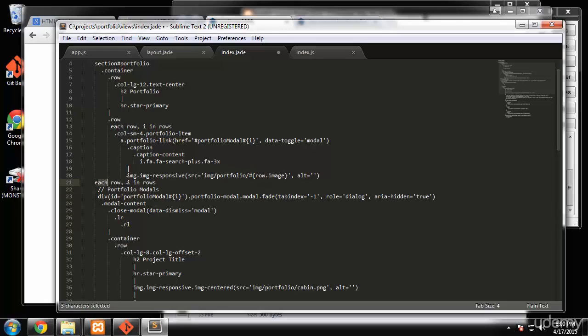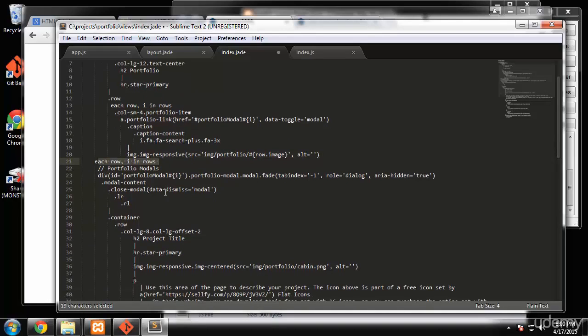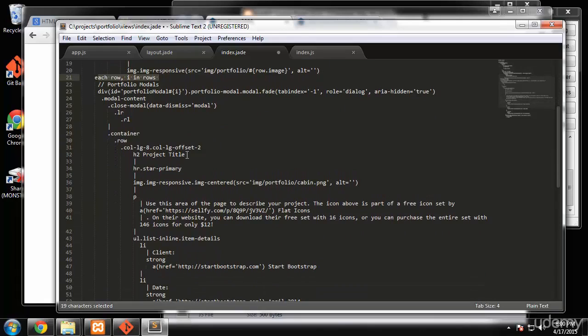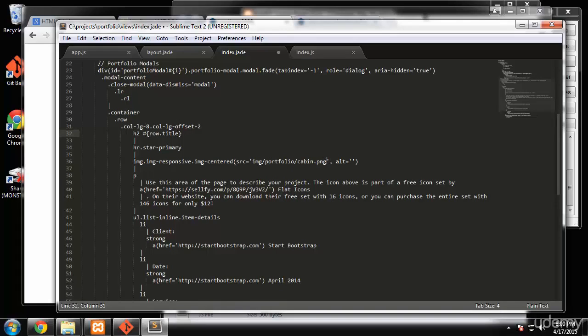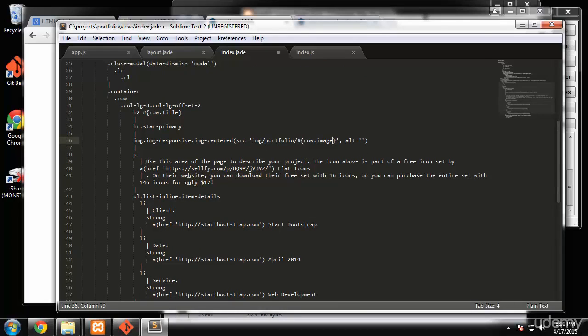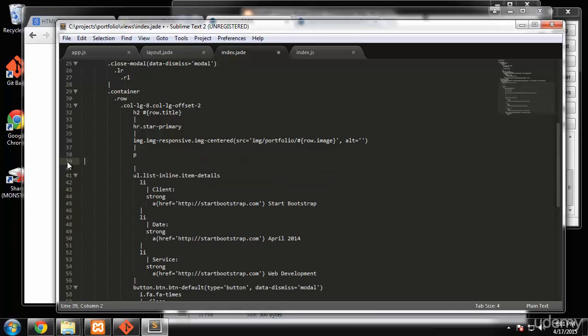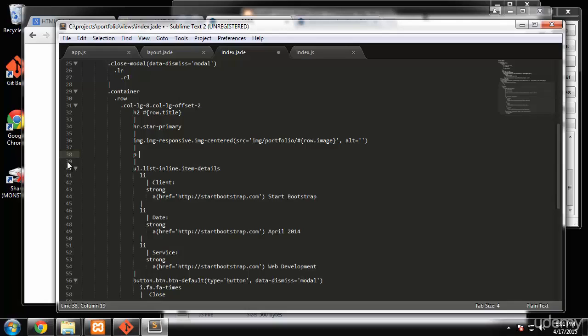And then down here, we have this loop. We're going to replace a few things. Okay, project title. Right here we're going to put row.title. And what else do we have? We have the image. Same thing here, that's going to be row.image. Here we have the description. So what I'm going to do is let's delete this and just go to the right of this P and say row.description.